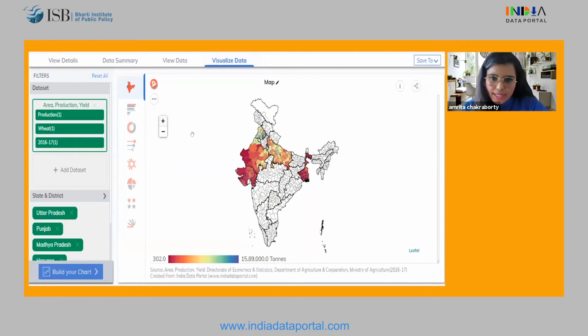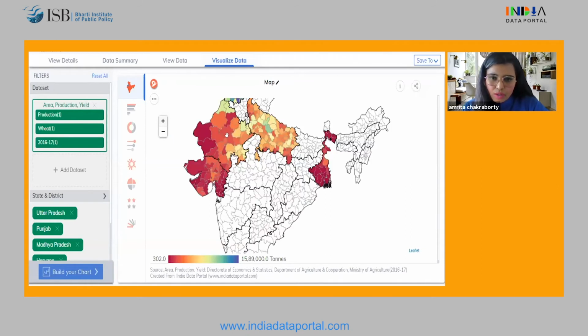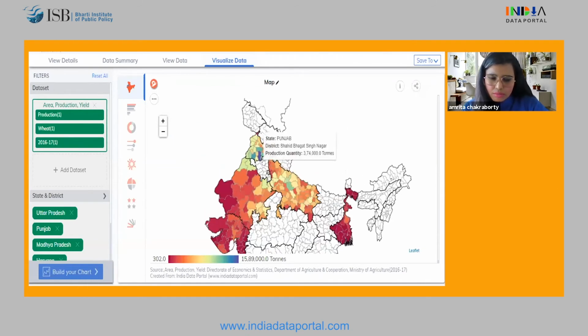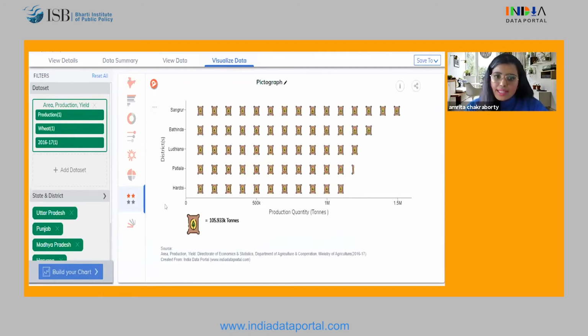So we could have selected all the states, but I am especially interested right now in Punjab, and we could see that the districts of Punjab have the highest production, 15.89 lakh tons in Punjab. So in whichever parameter you select, these are the top 5. A pictograph is only going to show you the topmost states or districts of that particular parameter.